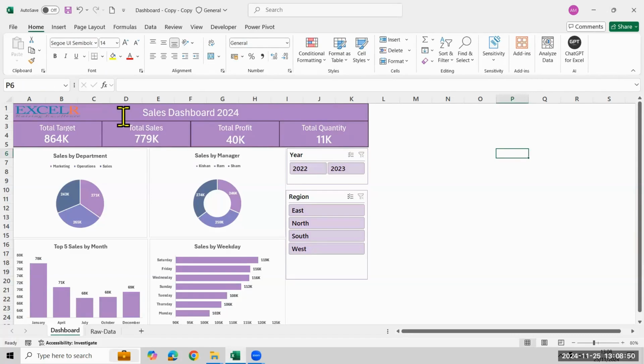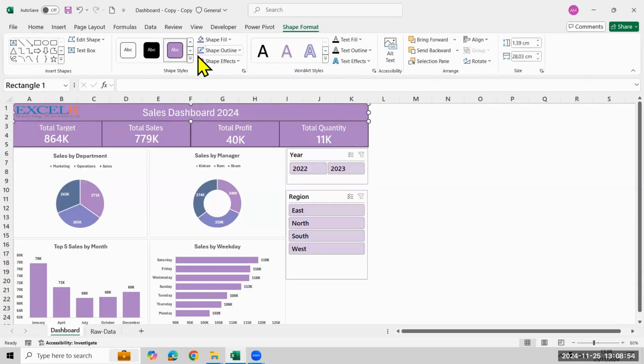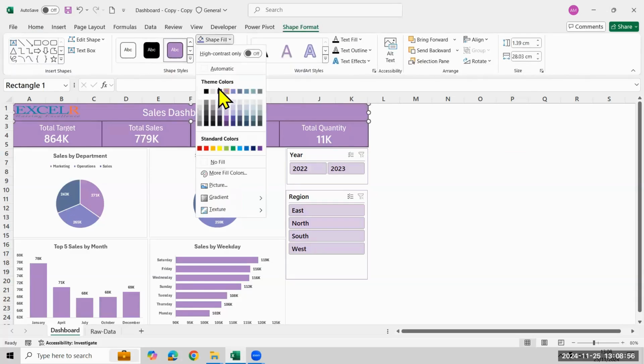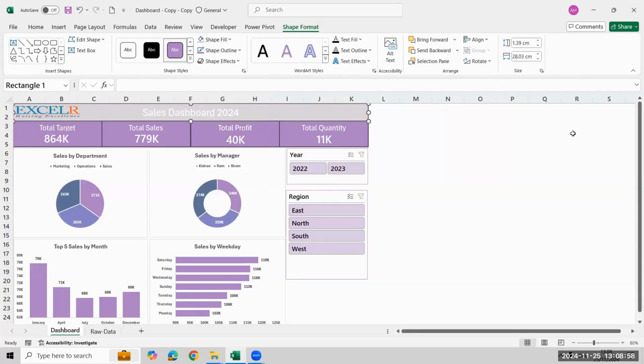Now, if you are not able to match the color, then select the shape, go to the shape format and change the color from here. Shape fill, whichever color you want, you can keep it. Now, is it clear? So you can place it in this way also.